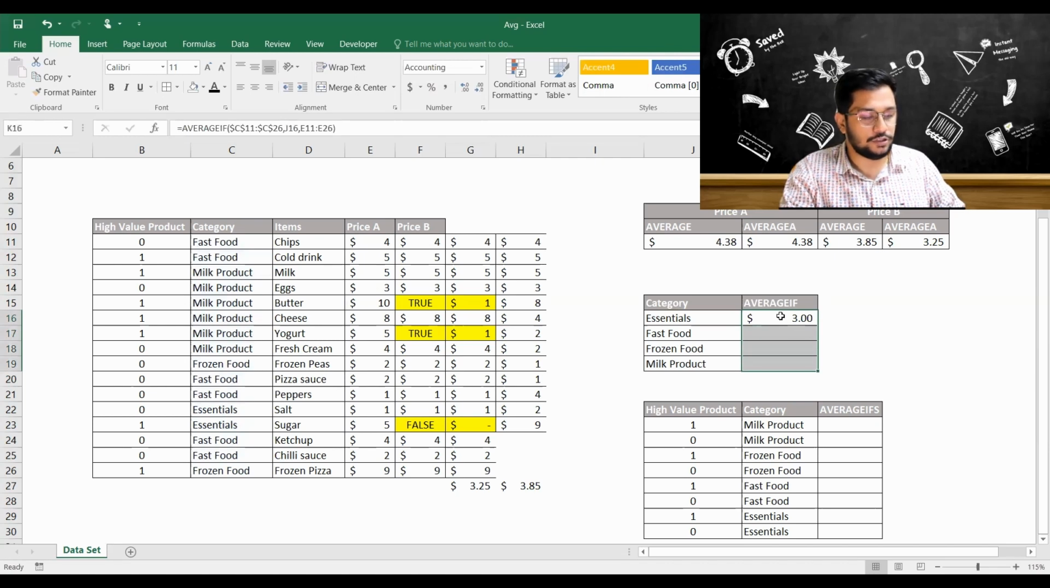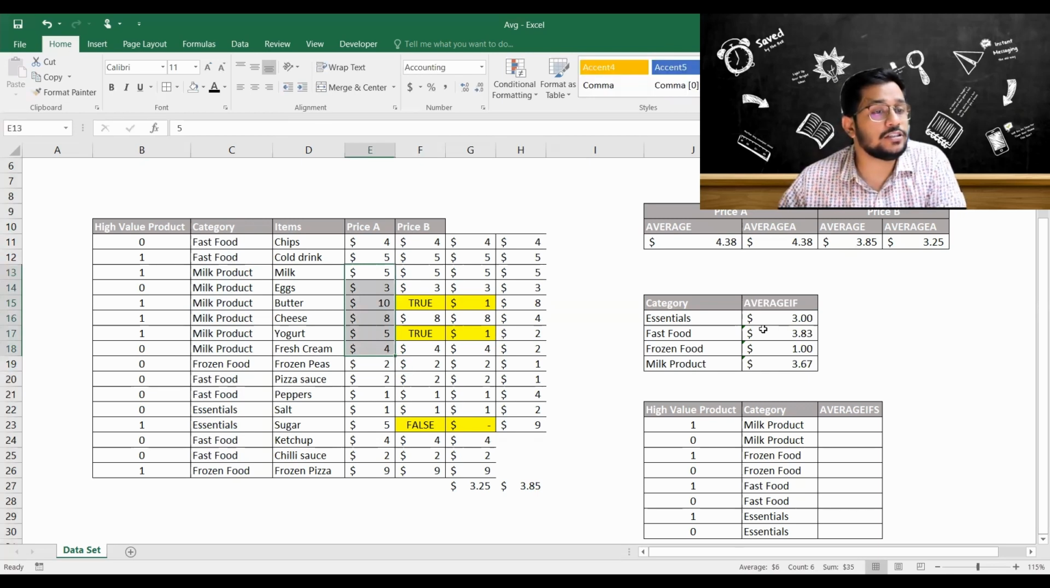And if we just drop this down, we know for each and every part what the different average values are. So if I have to check for milk products, my milk products are here, right? Milk products start from row 13 to row 18. So if I see at the bottom, the value of average is $6, but if we see, it's $3.67. So what went wrong?